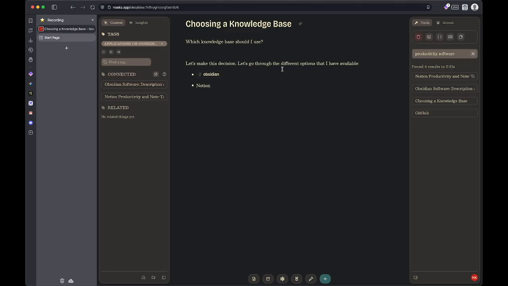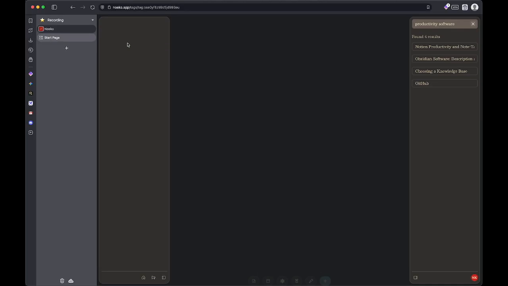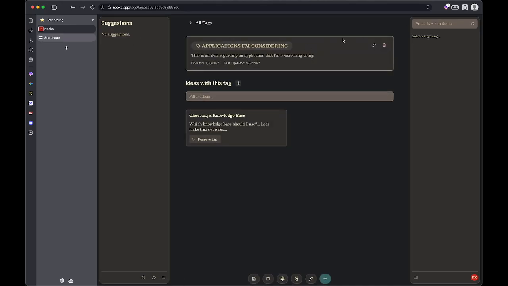Now, with that said, tags have a downside. Sometimes you come up with a great tag, but then there's this manual process where you have to go through and add that tag manually to everything that it might relate to. Well, Noeko provides a top-level view to manage your tags.